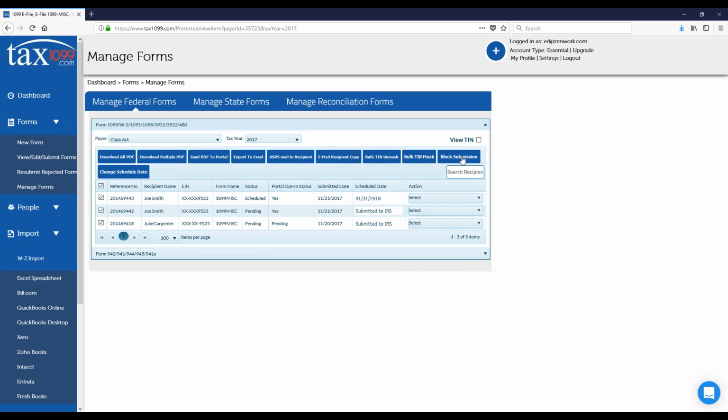Blocking the submission will block all of the forms in an individual filing. So let's say all three of these had the same reference number. If I choose to block, they will block all three of those forms. You can't just block one.